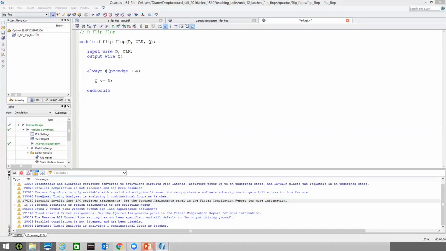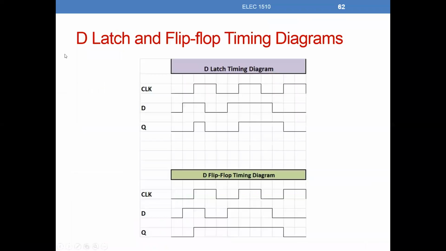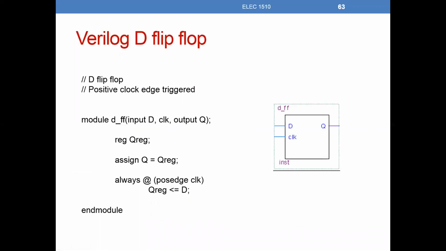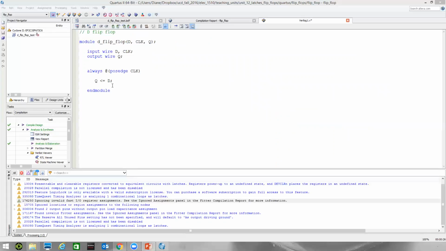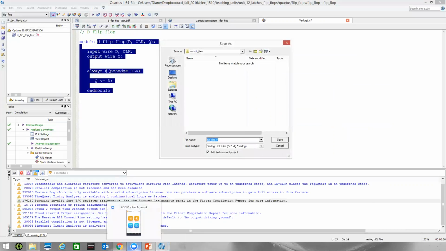Let's take a look back at our lecture slides. Now there's something else we need to do. We need to make this a reg type, the Q. We talked about the fact that whatever is the signal on the left-hand side of the assignment statement needs to be a reg type. Our module needs to look like this. So back here, if I were to save this, let me save it. Remember, I have to name it.